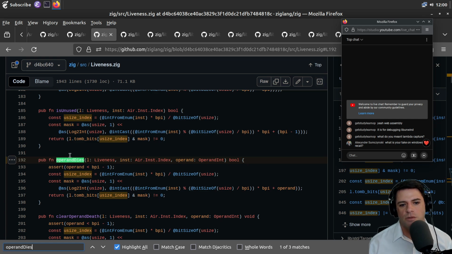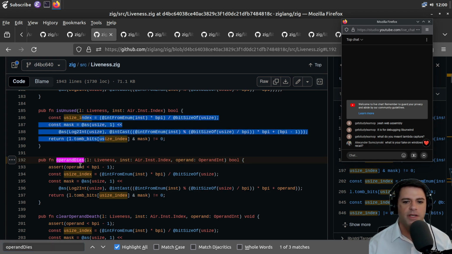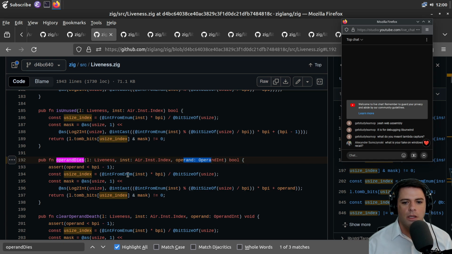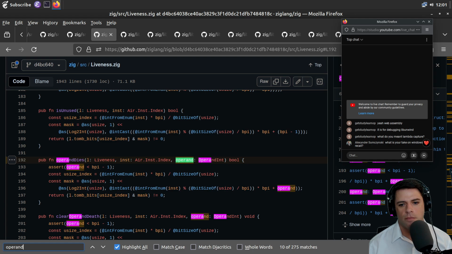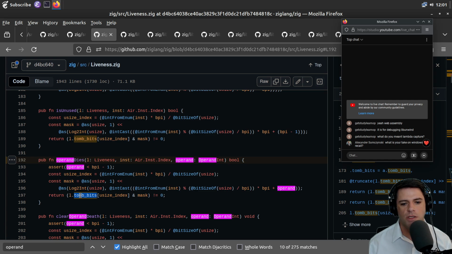Oh wait, I was reading the wrong function, wasn't I? Well, that's fine. But we're doing a similar thing. So is unused is the thing that we just looked at, and then operand dies, how's that different? We're getting an operand. And where's the first place we use it? We use it here in the calculation of the mask. We're adding the operand to the mask, and again calling tomb bits. So let's look at tomb bits.